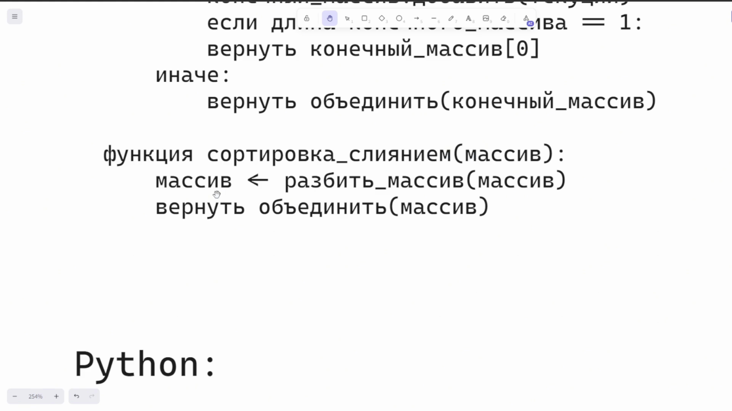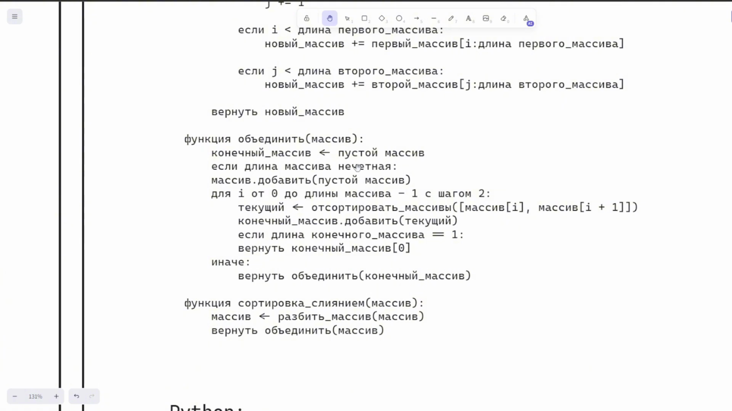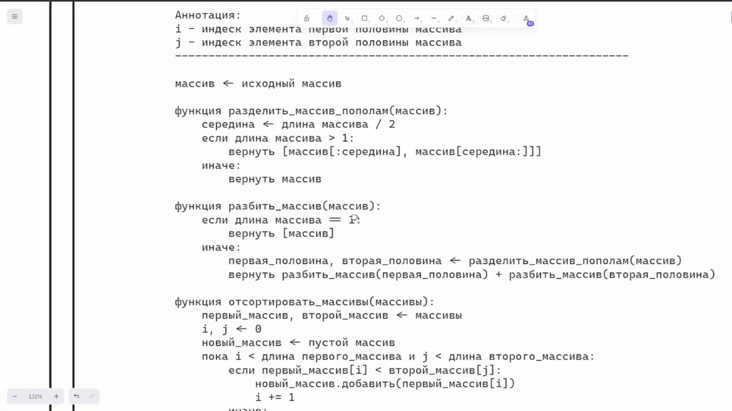We have an array, and we call the split function on it. This is our initial action which splits the array. It then returns the merged array. So basically there are two actions. First, split, then merge. Now the question arises, how will it actually split? And so we turn to this.